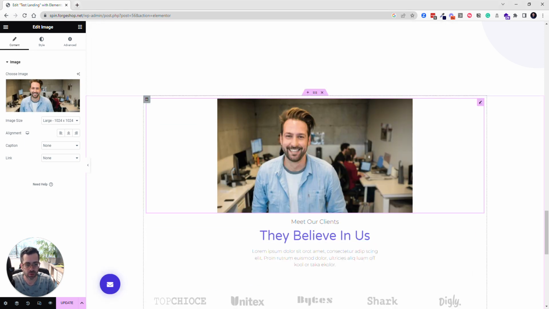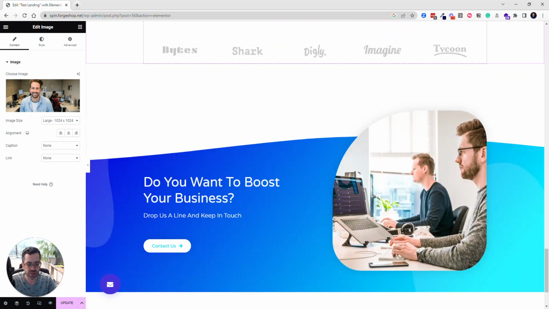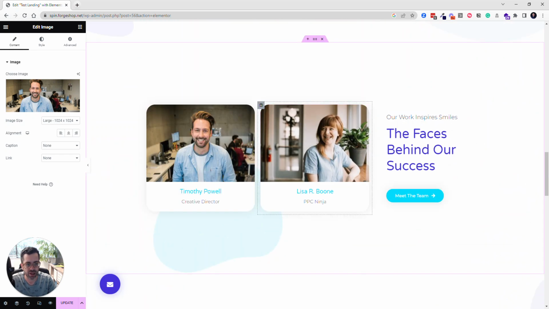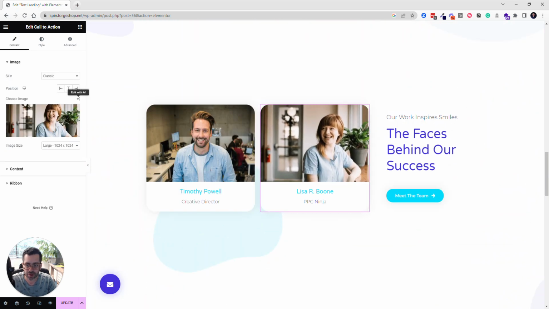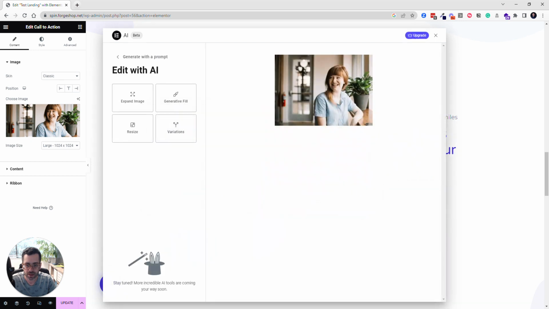And when you use the image, it will upscale it. But as you can see, we have extended the image. So you can be really creative with the images. One more thing I want to show you is generative fill. Okay, so let's use this.